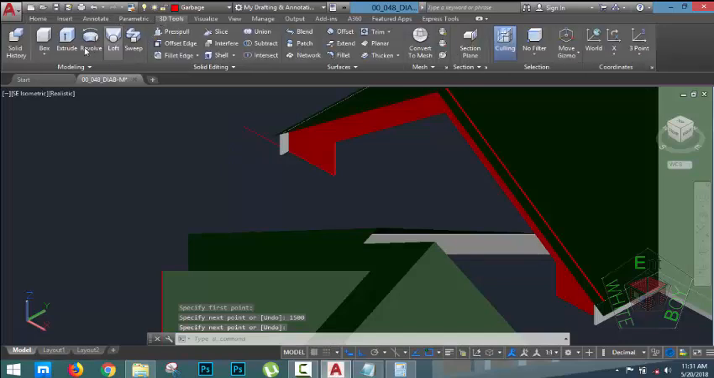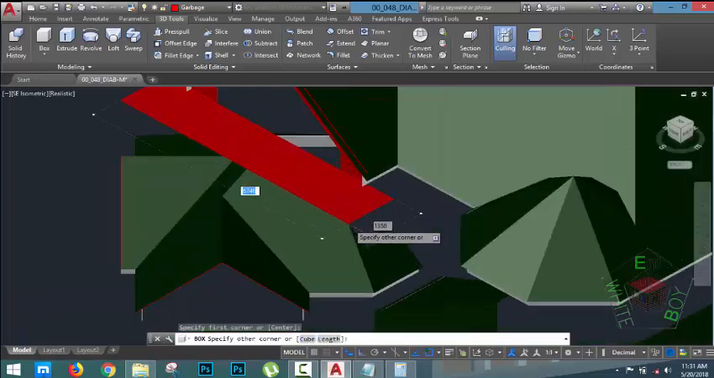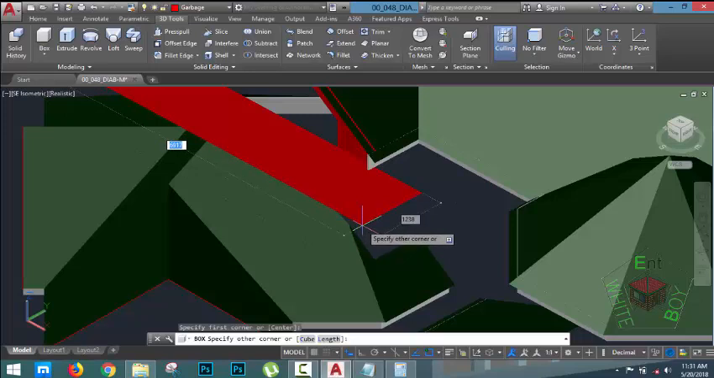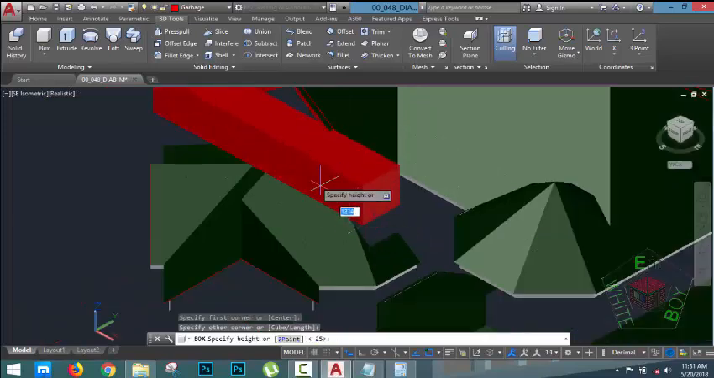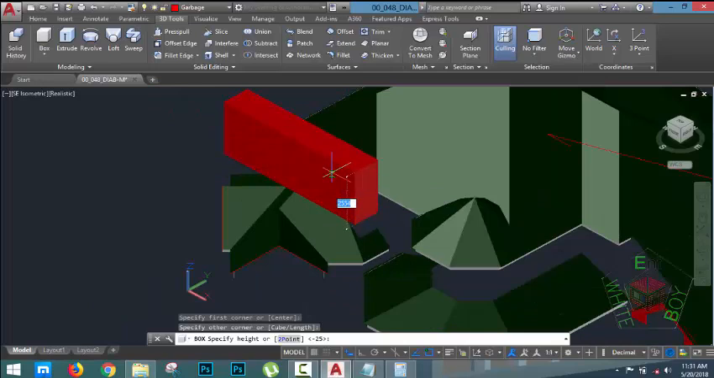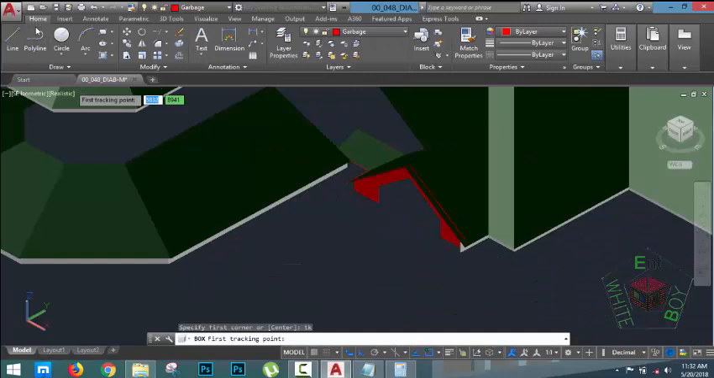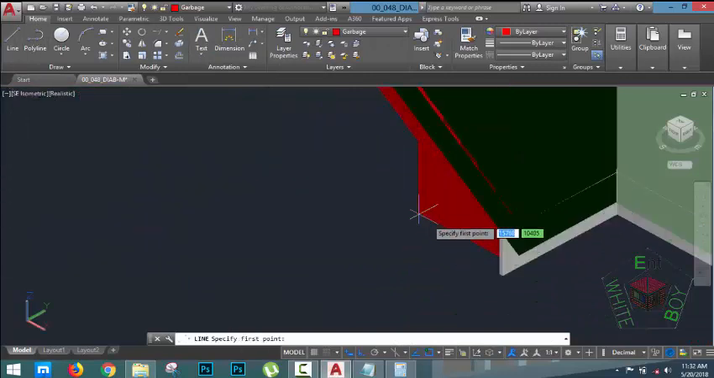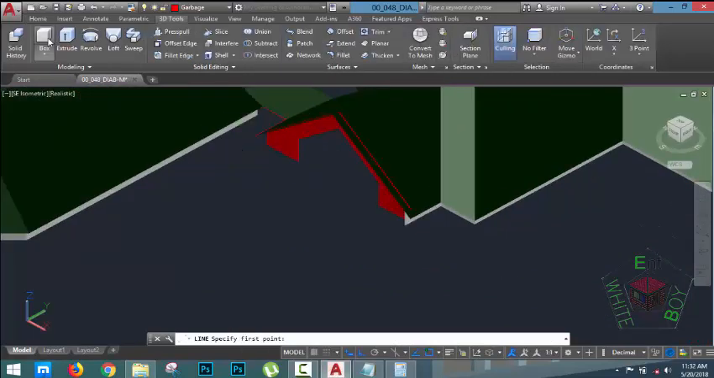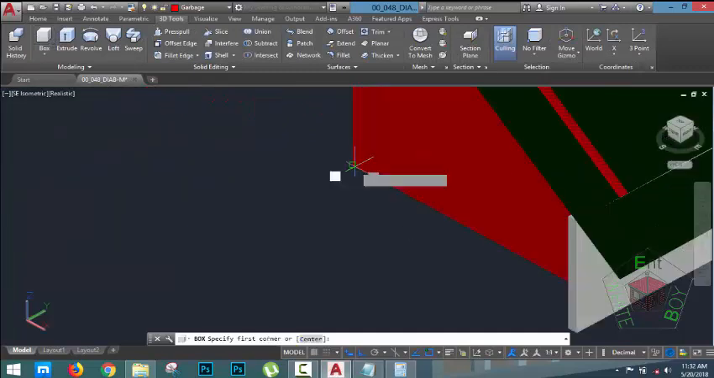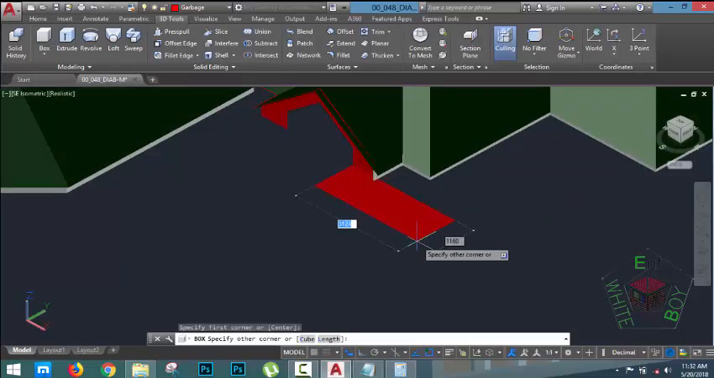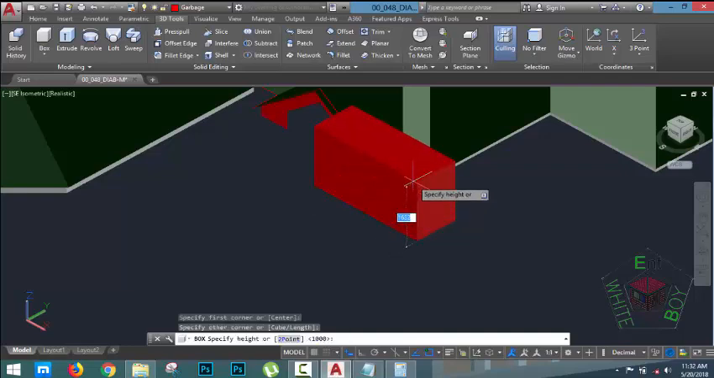Go to the 3D tools tab, solid edit panel and select the box command. Click at this area, move the box approximately around this area for the base. Now move the mouse cursor up and type 1000mm, press enter. Select the box command, place a point at this vertex, move the mouse cursor and click approximately around this area. Move up and press enter.